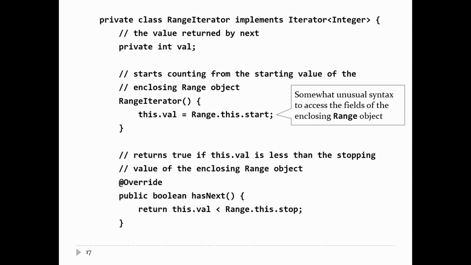Now notice that the value start is not part of the range iterator class. It's part of the range class. So to get to that field start, you use this very strange syntax here. It's the name of the enclosing class, followed by dot, followed by this, followed by dot, followed by start. In this case, the this has to be there. So this value is equal to the start value of the range that this iterator is iterating over.